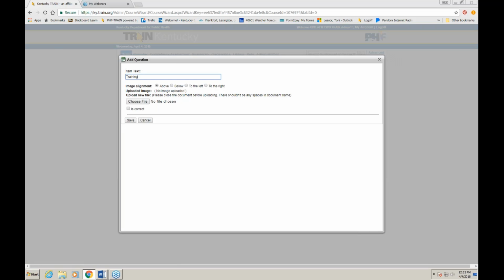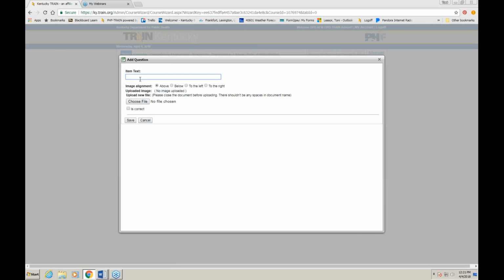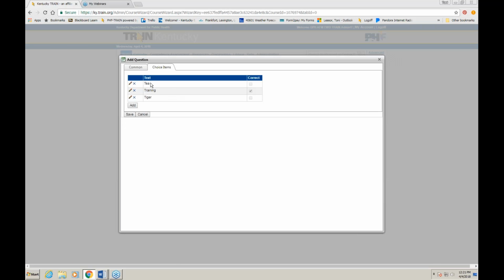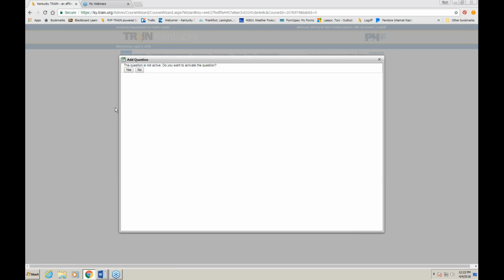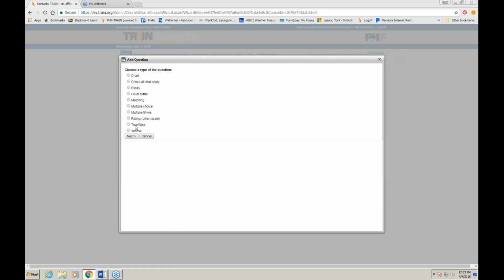And once you add the choice that is correct, make sure you go right down here and select that this choice is the correct answer. And you'll see it'll bring up the little check box. Okay, and then we'll add, and then save. Okay, and then once you have your choice items in, click save down here. Again, it's going to ask you to activate the question. It will ask that with each one. Okay, add another one.